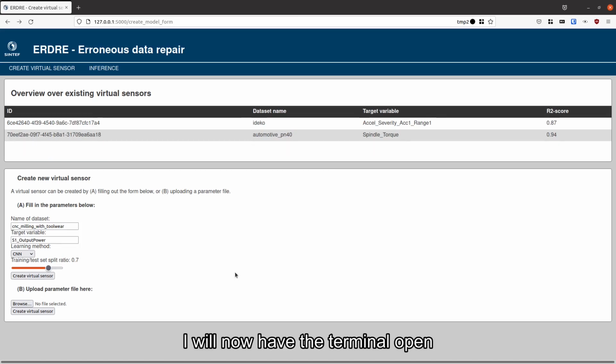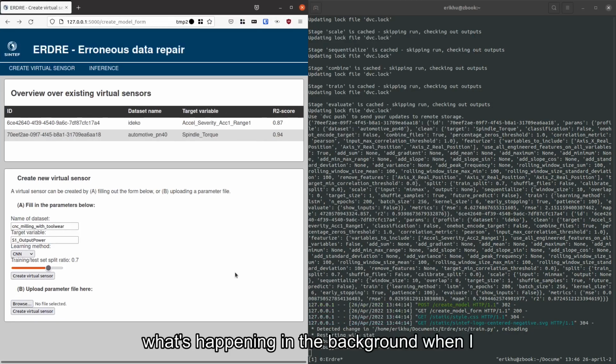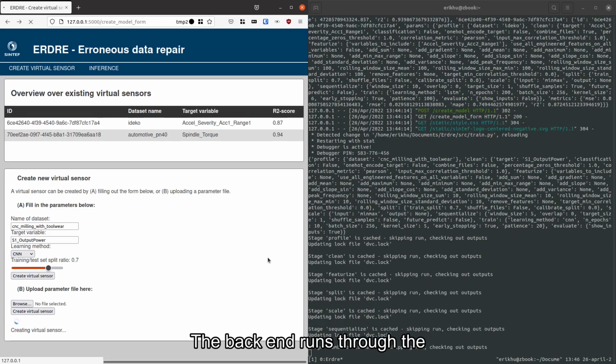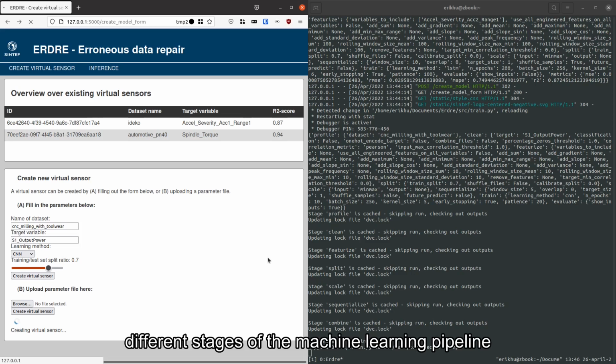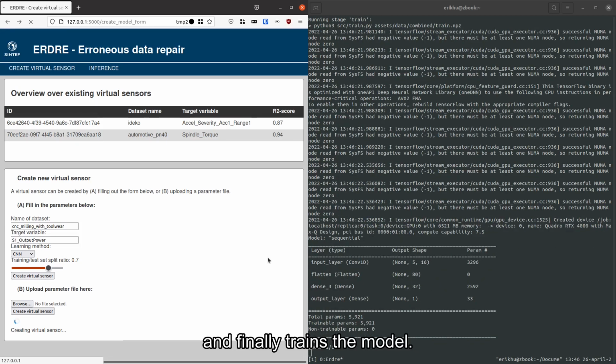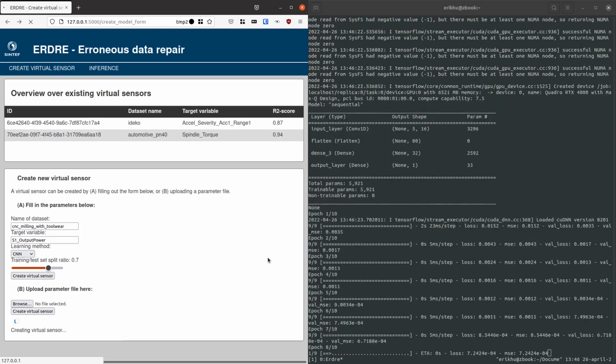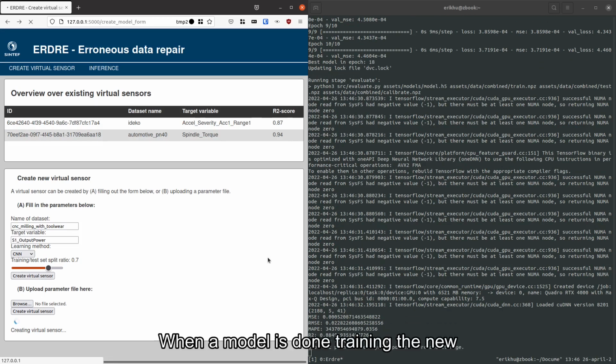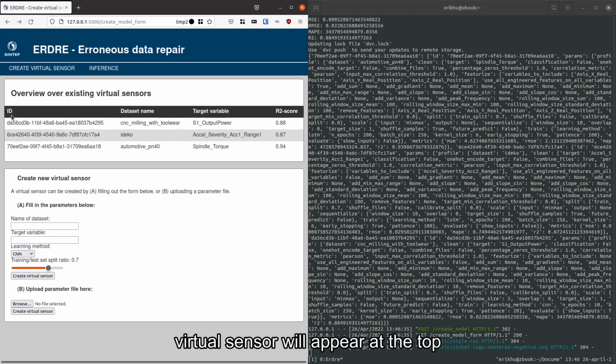I will now have the terminal open to the right so we can see what's happening in the background when I create this virtual sensor. The backend runs through the different stages of the machine learning pipeline and finally trains the model. When the model is done training, the new virtual sensor will appear at the top of this list.